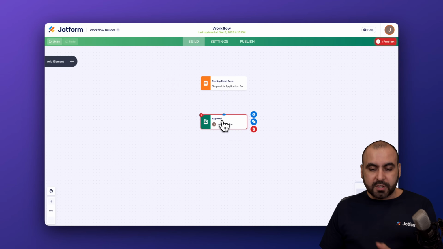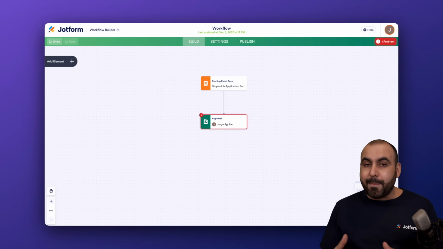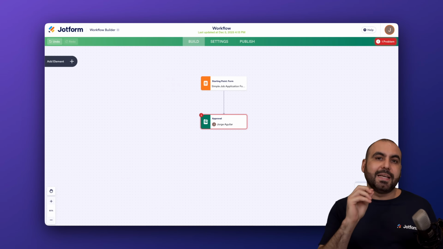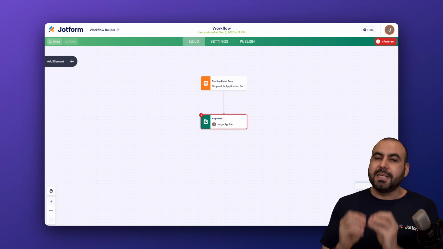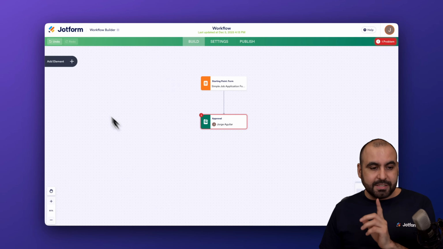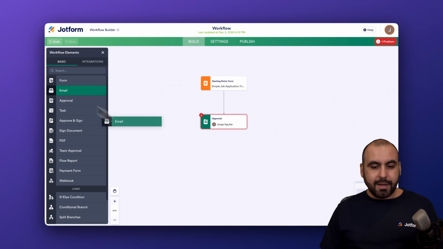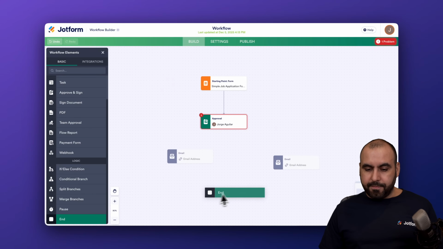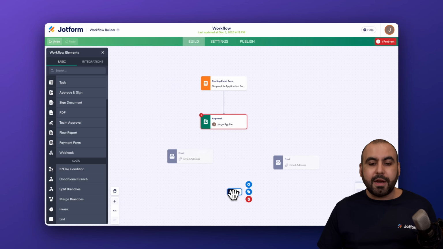So we have our first approver, and we need to decide what's going to happen if it's approved or denied. In this case, I'm going to keep it simple. I'm going to send an email if they're approved, and I'm going to send a different email if they are denied. So let's go ahead and add those here. Let's add the email. Let's add our next email and the end flow. So in this case, like I said, I'm going to keep it simple, and we need to finish it, all right? So here we go.